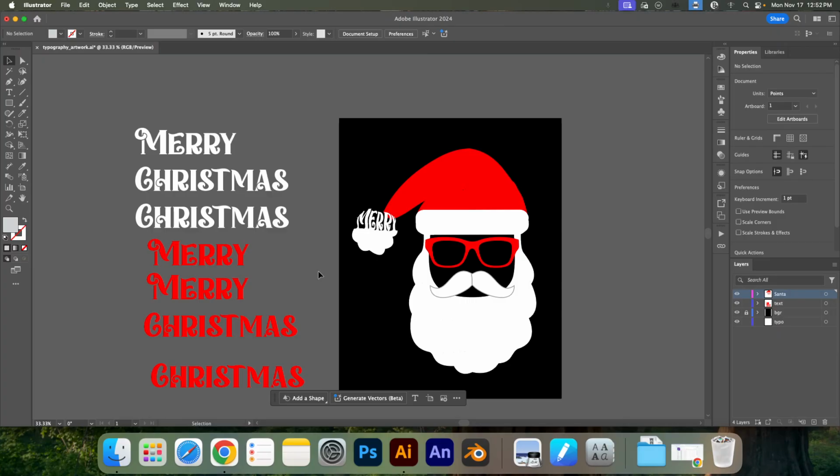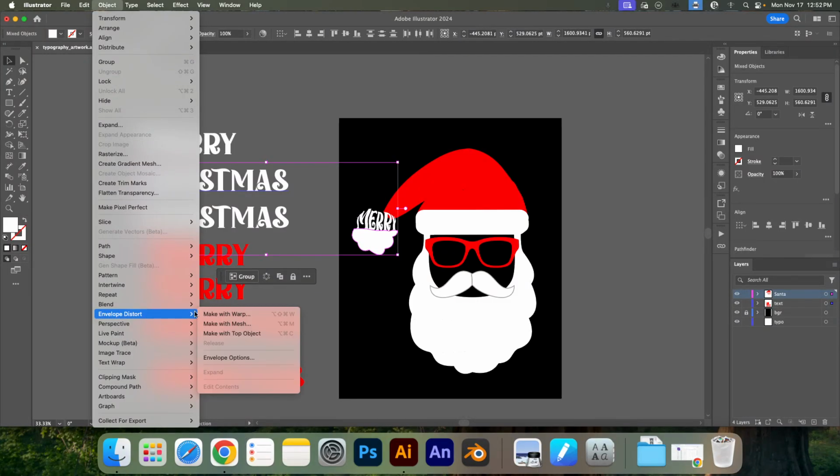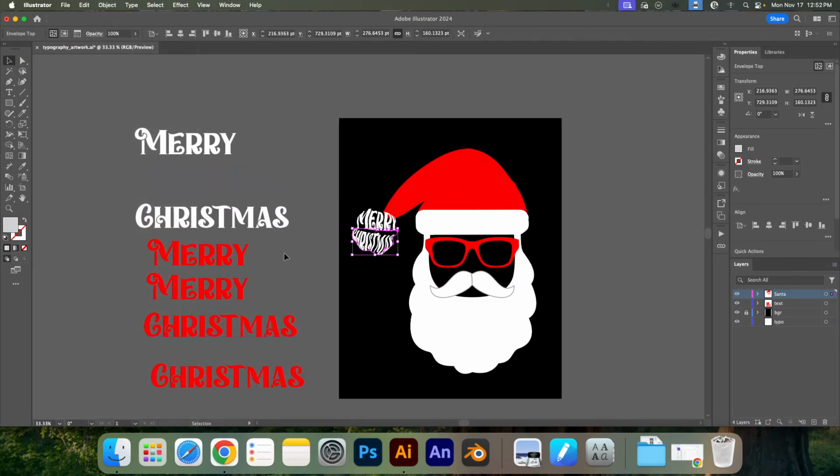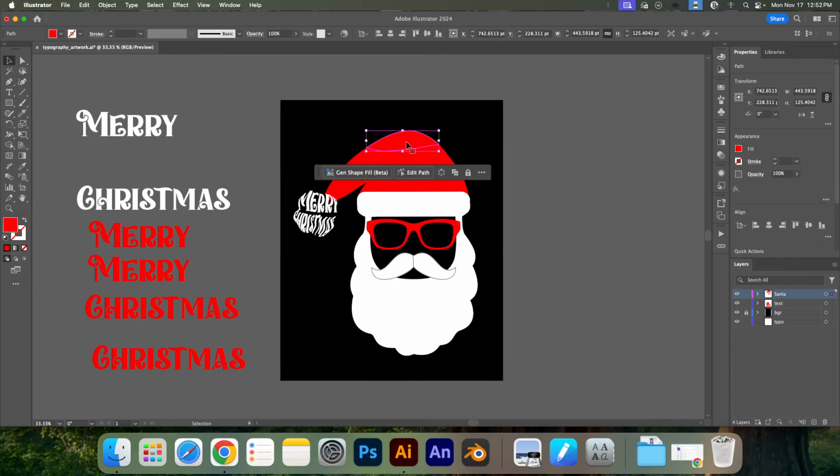Again, the text has to be below the Santa Claus objects. If you get an error message, it's probably because your text is not below it. So I'm going to grab Christmas, select the bottom version over here, go to Object, Envelope Distort, and then Make with Top Mesh again. Okay, I'm going to do one more.